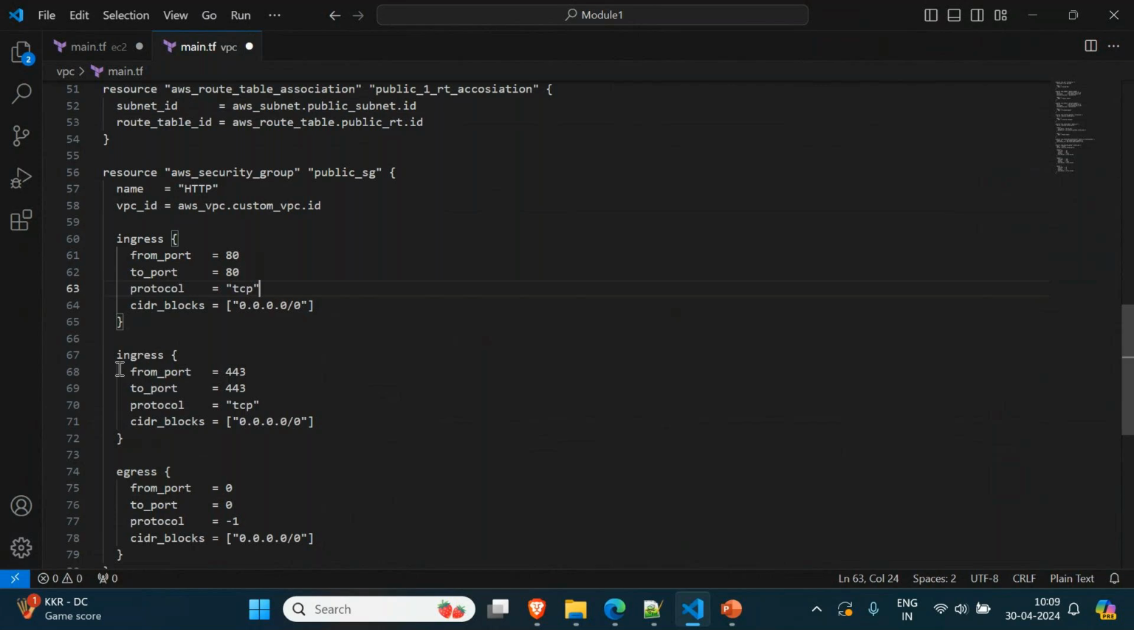And another one, this is not required, but what is this? 443. This is for HTTPS. If you want to allow both HTTP and HTTPS, the HTTPS port number is 443 and the HTTP port number is 80. Every port has its own functionality. If I want to give multiple port numbers, you can do this. This is a port number and this is the source. Anybody can access the source. Like we select anywhere, right? This is nothing but this one.